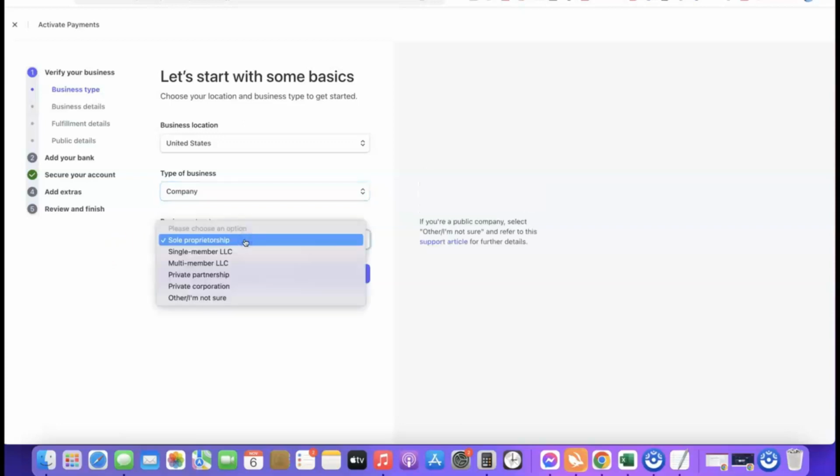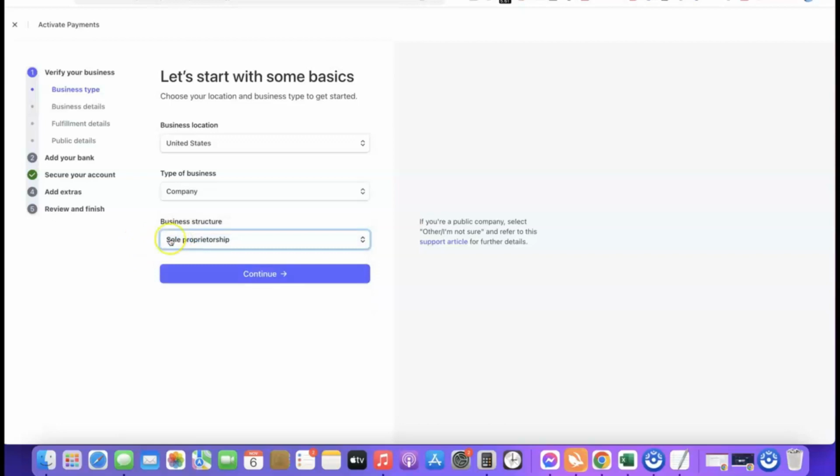Is this sole proprietorship? Is it single member LLC? Is it multi-member LLC? Depending on the kind you created, all you simply need to do is choose the one that best resonates with the kind of business you set up in the US. So I'm going to click on sole proprietorship. After that, you want to click on continue here.